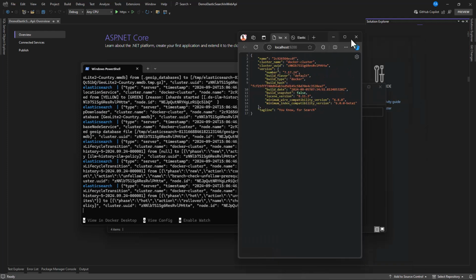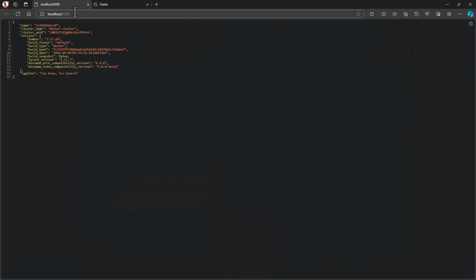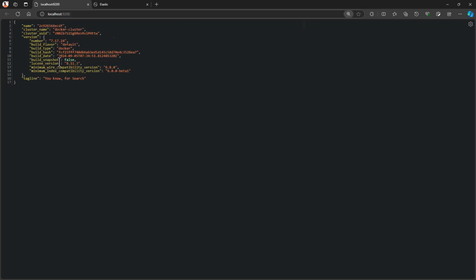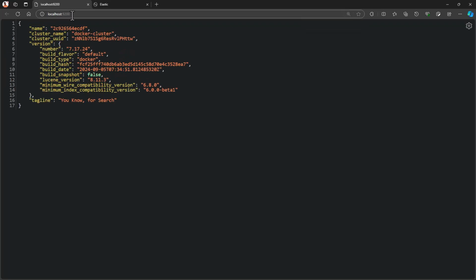Now, when you open your browser and try to access the link, you can see we have localhost:9200. That's the API for ElasticSearch. And you can see we have the version here as 7.17.24, right? You know, for search. So that is the ElasticSearch API.